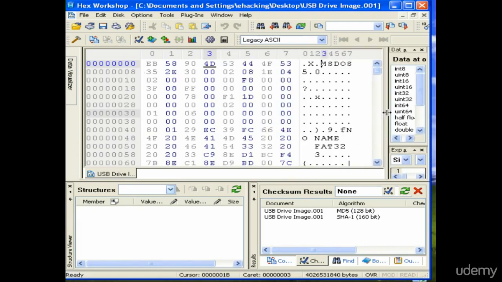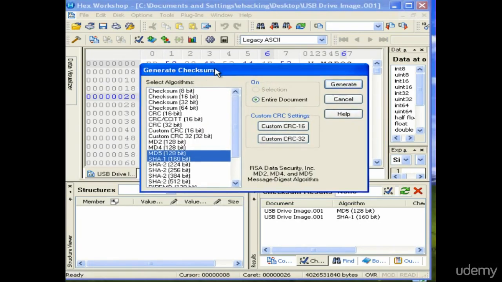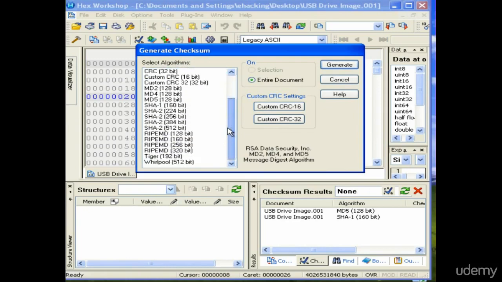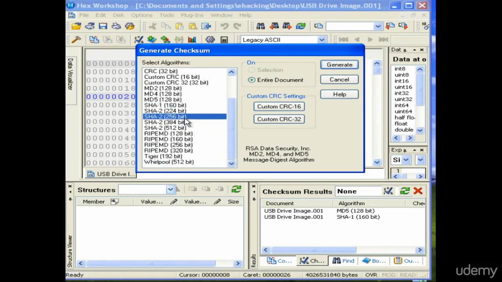Alright, now we need to compute the algorithm values. Generate checksum: click on Tools and then Generate Checksum. Here you can see the list of algorithms: Checksum 8-bit, MD2, MD4, MD5, SHA-1 160-bit, and SHA-2, and there are many other things, up to 256-bit.